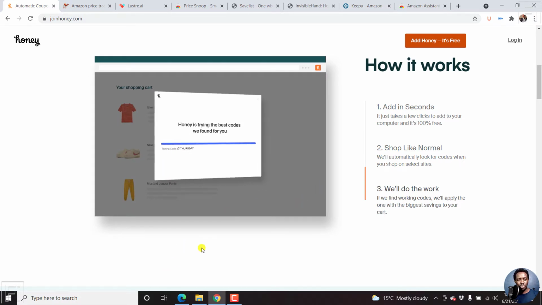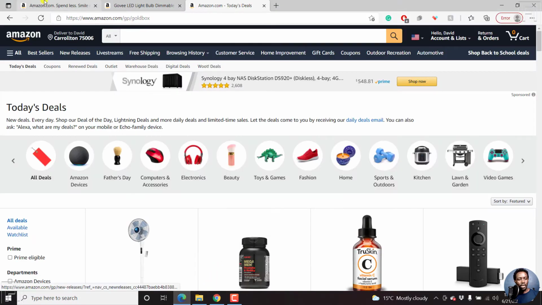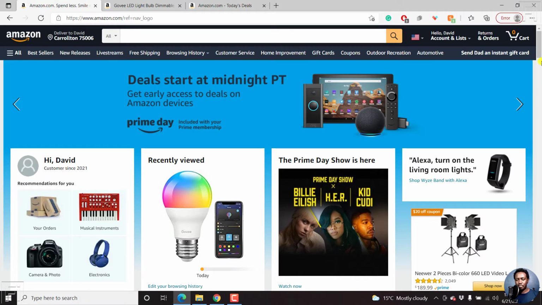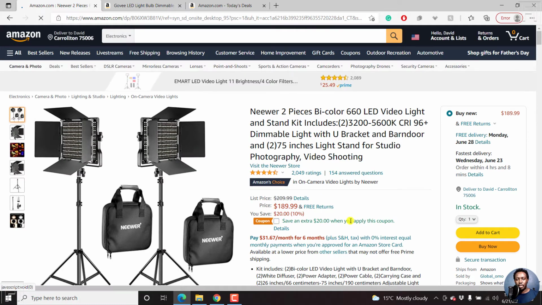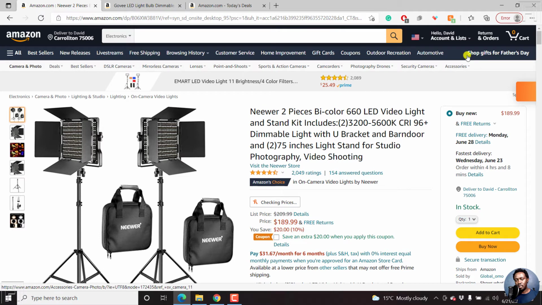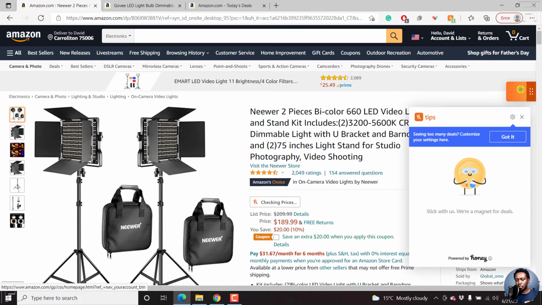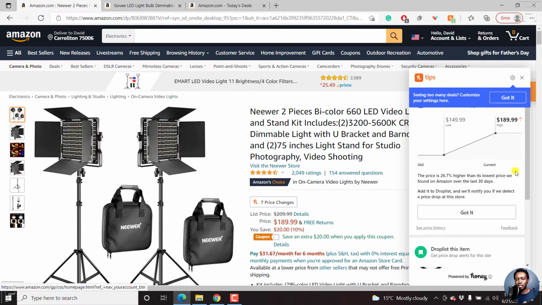So for example, if we go back to Amazon, let's say I look at this. I click on this particular newer two pieces by color. Now, since I've already installed Honey, and you'll see it up here as an H, it is also going to pop out on the side. What it's going to do is start to process everything that you need to see.